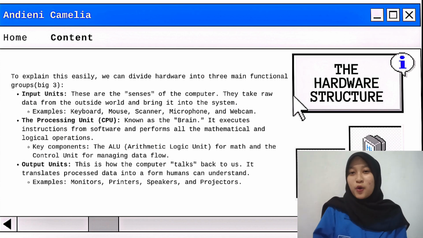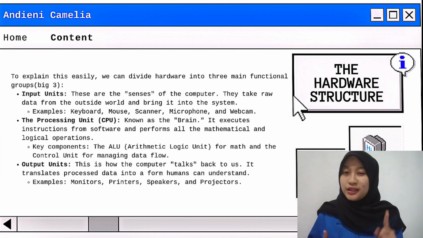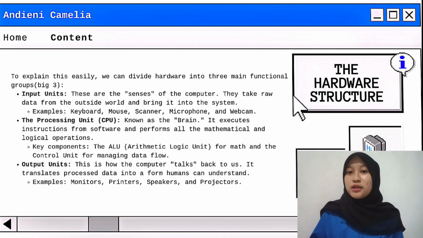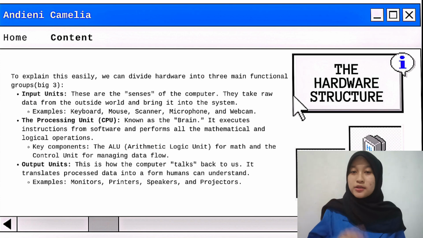First, we have the input unit. Think of this as the bridge between us and the machine. Every time you type a message or click a link, you are converting human actions into digital signals that the computer can understand. Second, and most importantly, is the processing unit or the CPU.